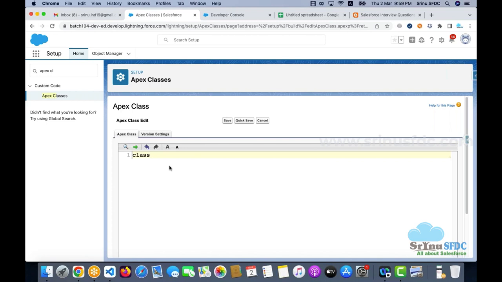Okay, so let's say I'm giving the name as rectangle. That's the name of the class, right? Maybe we need one more class for triangle. So like that. Inside that we are going to write the logic. Keep the block like this. Okay, so now I want to save.